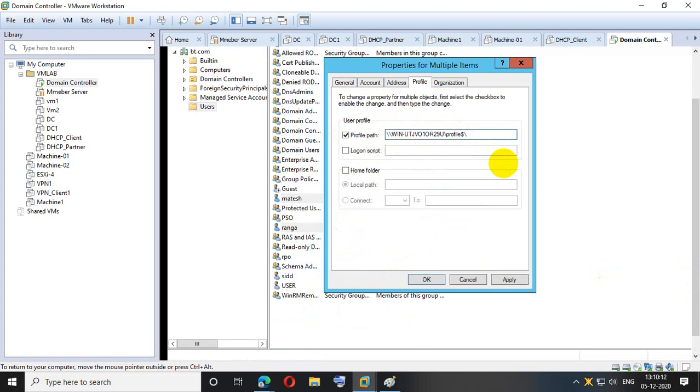percentage username percentage. That means the profile will be saved based on the username. That means the Ranga folder will be created with the Ranga name, and Mantesh with the Mantesh name. Clear? Is that clear? Yes, clear. Perfect. Clicking on apply.